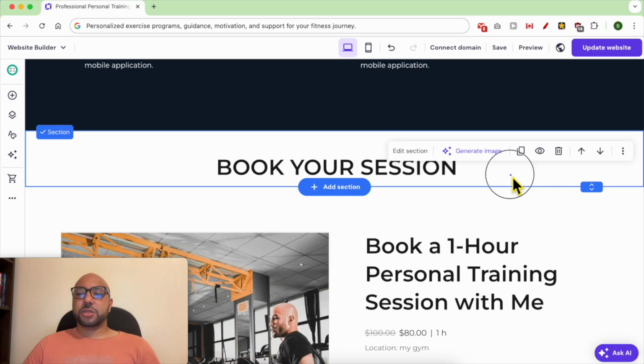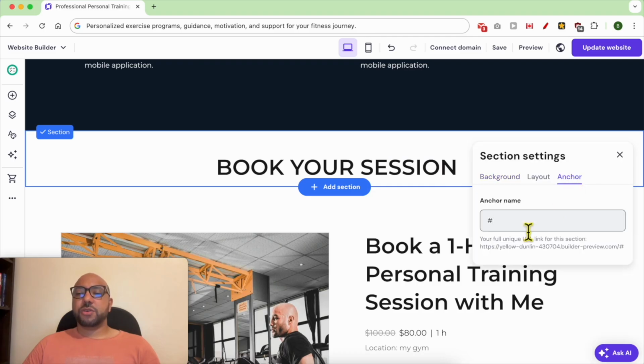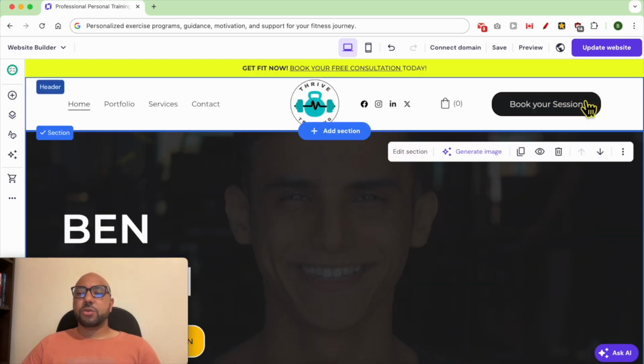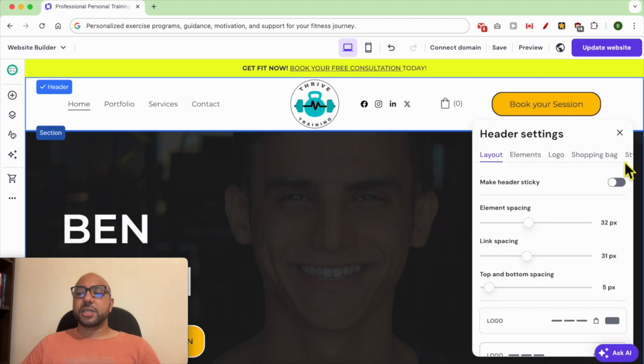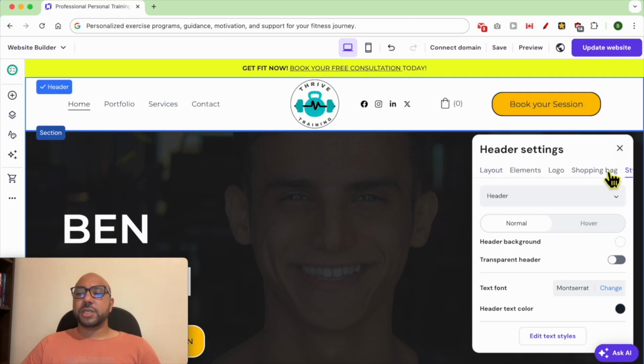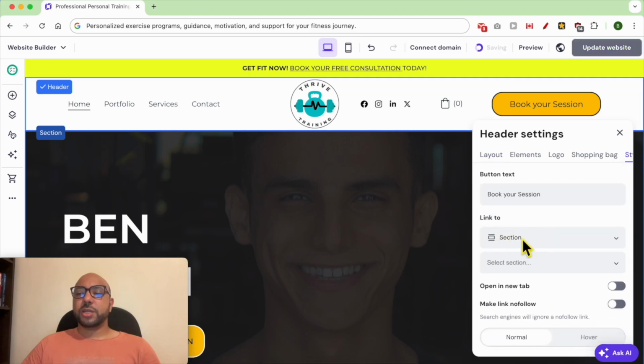First, select the section you want your button to jump to, then click on edit section and go to this anchor tab. Give your section a name, for example, booking. Now close this window. Go to your button and select it. Click on edit header and go to style. It's a little bit hidden. Now select the button to edit it and below link to select section, then your booking section.